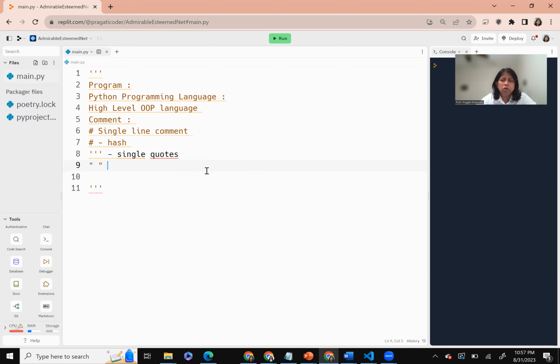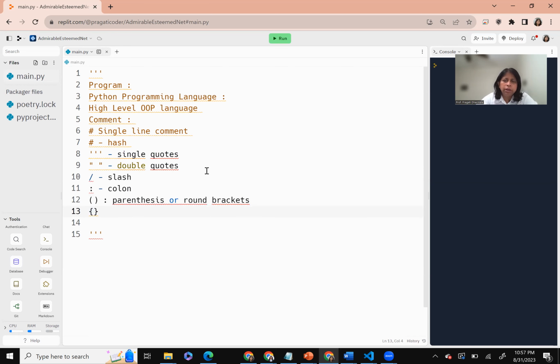This, I'm gonna call it as double quotes. This, I'm gonna call it as slash. Then this, I'm gonna call it as colon. This, I'm gonna call it as parentheses or round brackets. This one, I'm gonna call it as curly braces or curly brackets. Okay, this one, square bracket.